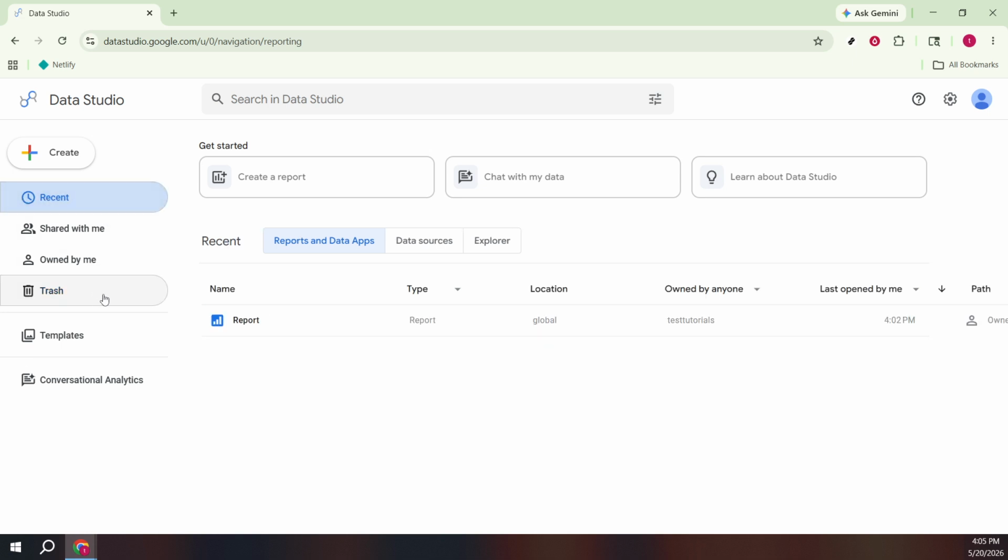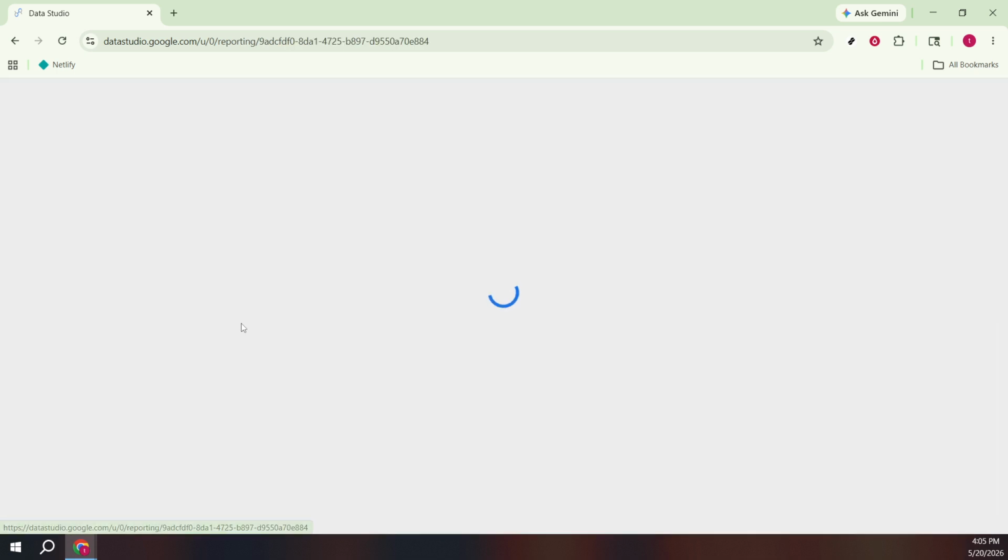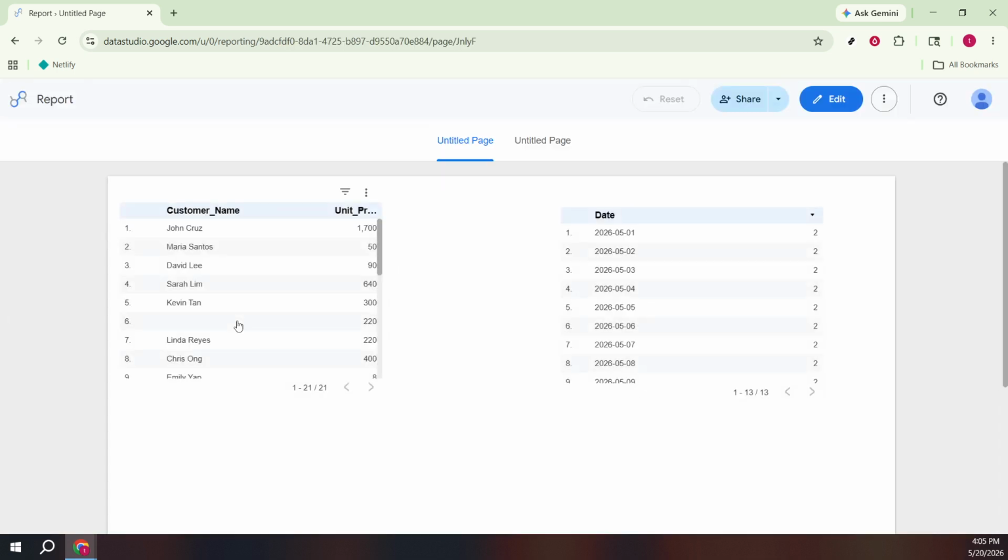Finally, find the report you want and click it to open. Your report will load and you can immediately view the latest data and pages. From here, you're ready to continue your analysis, share insights, or pick up your work exactly where you left off.